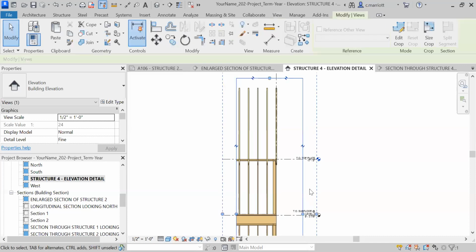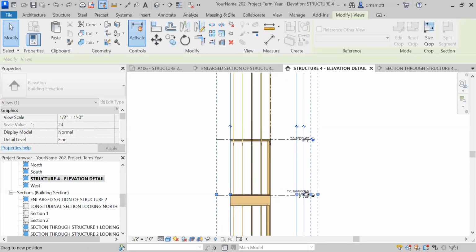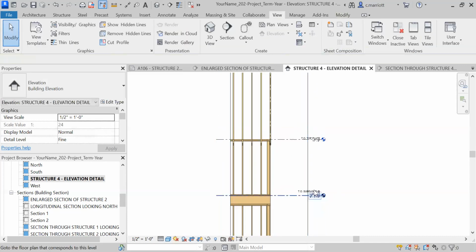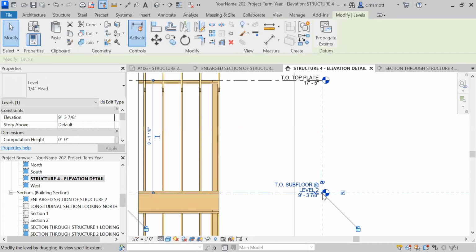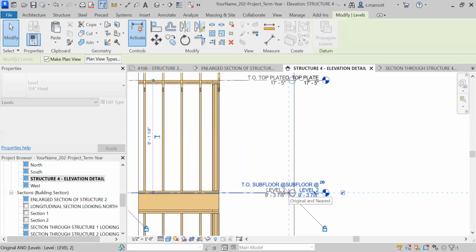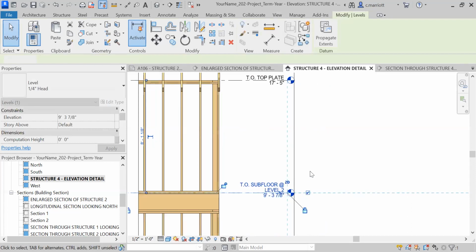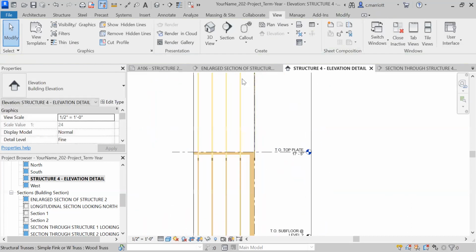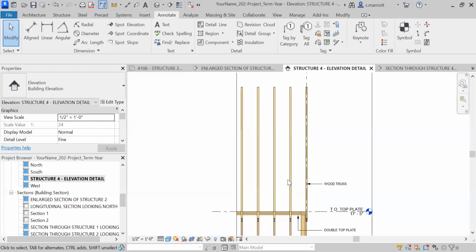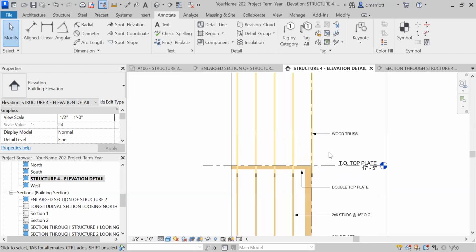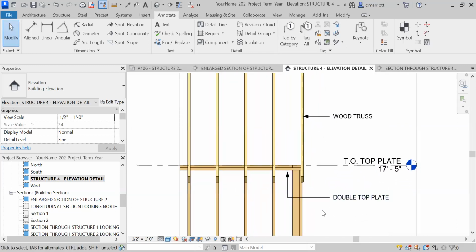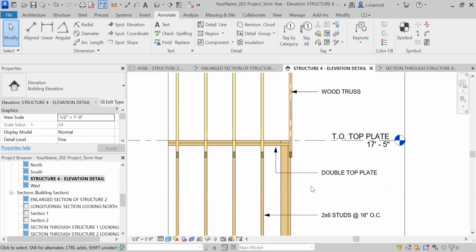I'm going to click on this and bring it over a little bit. We probably need to bring the level datums in. That should give us enough room for the notes. Okay, put the notes in place. We're going to pull out the wood truss, double top plate.